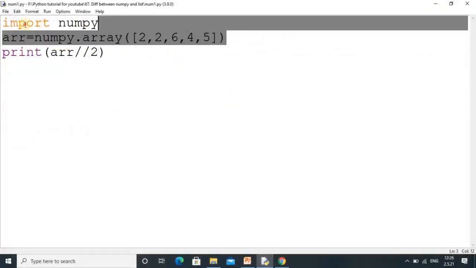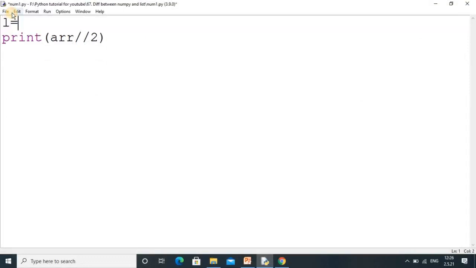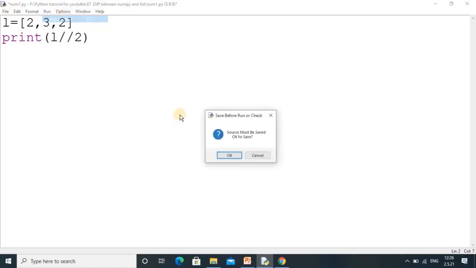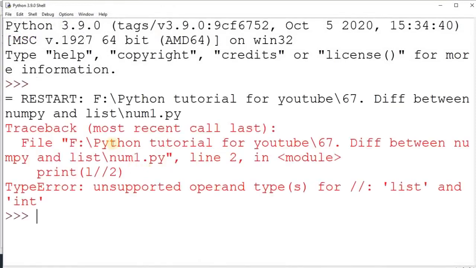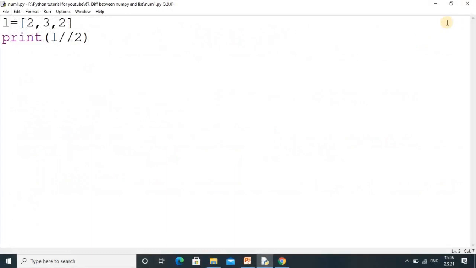But suppose in place of this 2 I am using a list, I am using a list of values, and now it is quite interesting, and the error will be there. You see it is not able to perform this operation. So what happened? In NumPy you can easily perform arithmetic operations.